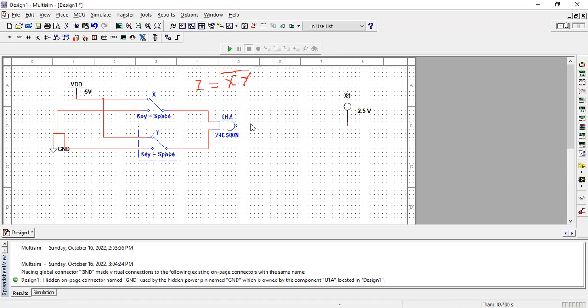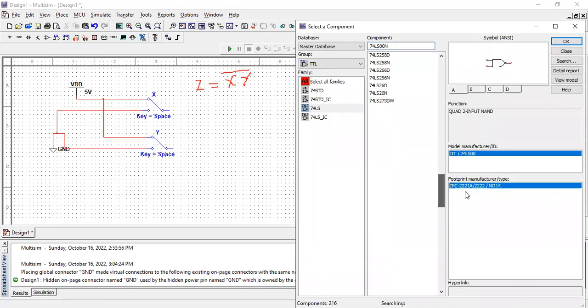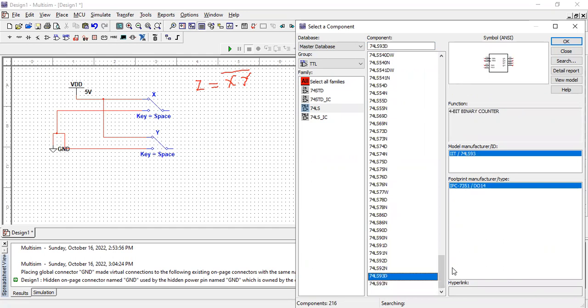You can easily design the exclusive NOR gate in a similar way by finding the component in the component section, where we need to find NOR gate, and in the same pattern you can design NOR gate as well. So okay, I'm going to delete this circuit. Okay, next I need to go to place component, and I need to find the exclusive NOR gate or exclusive OR gate from the section over here.